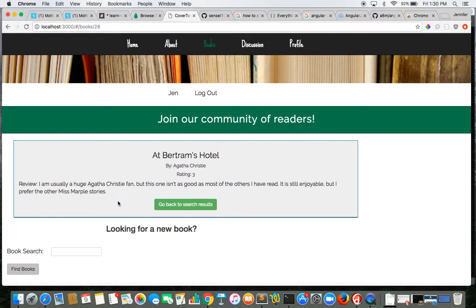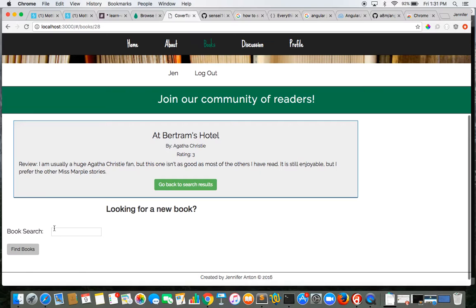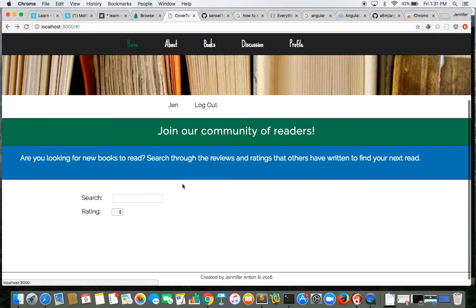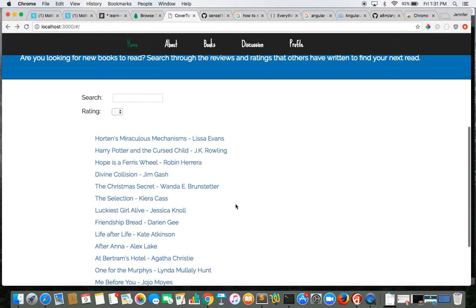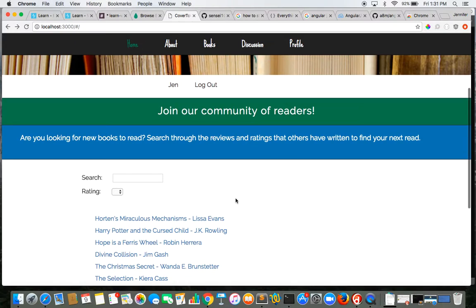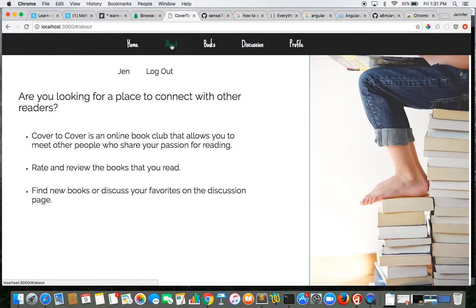While I'm here, if I decide that I would rather look for a different book, I can use my book search function down here to find more books. I'm going to show you a little bit more about that later. If I've decided this isn't what I'm looking for, I can click go back to search results and it'll take me back to my main page. So that's the main page.